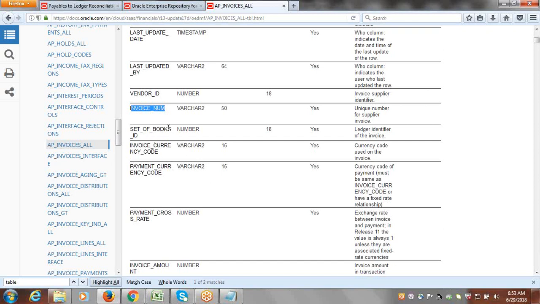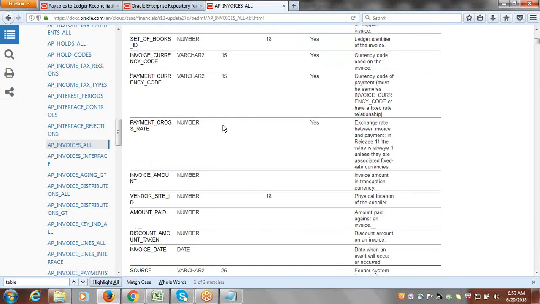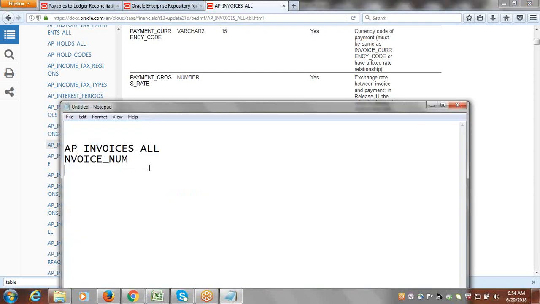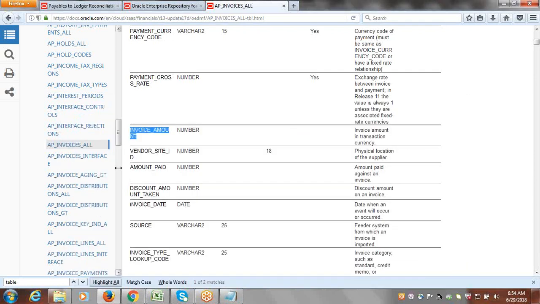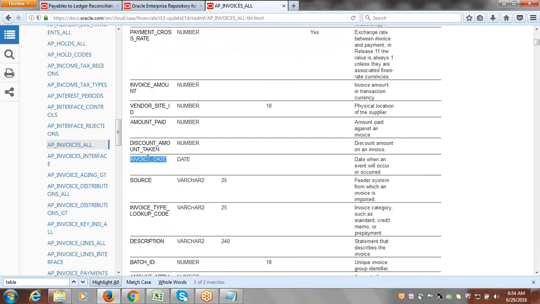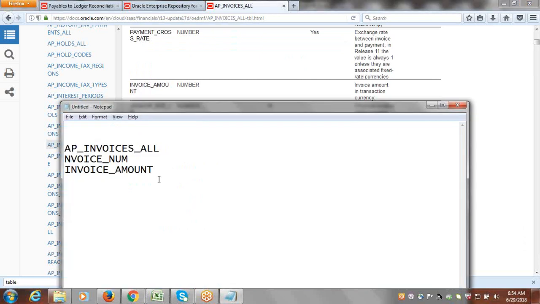Still they just gave setup books only. Even in EBS R12, you could see setup books in the backend. So, invoice amount. I want to fetch a few columns just to understand from where to write the query. Only that is the point. And say, invoice date. So I want to write the query.